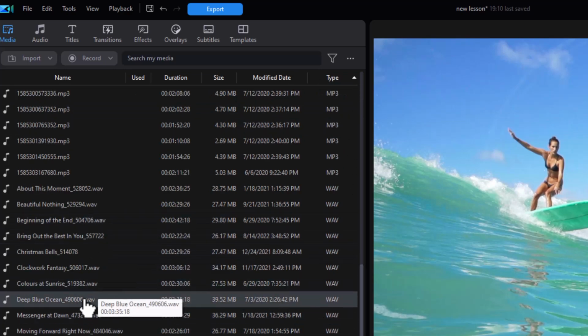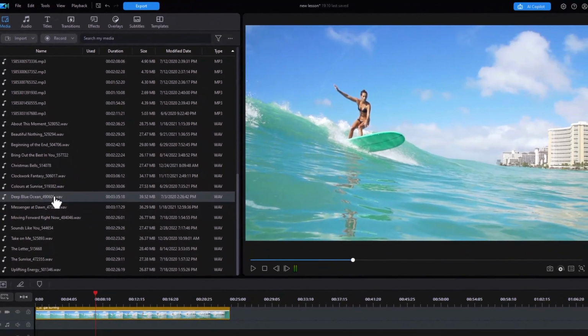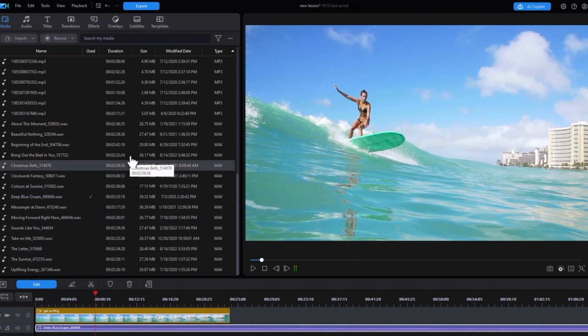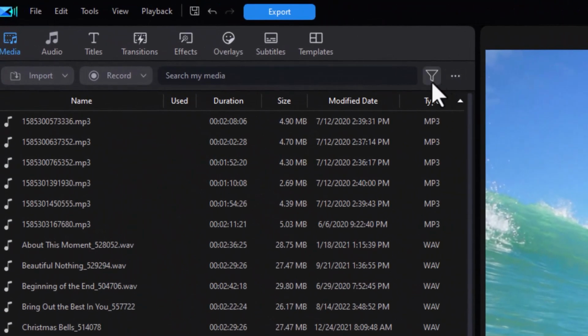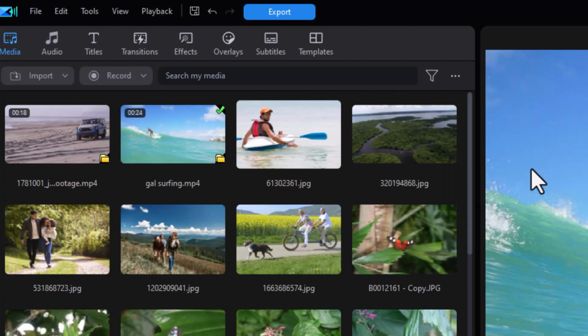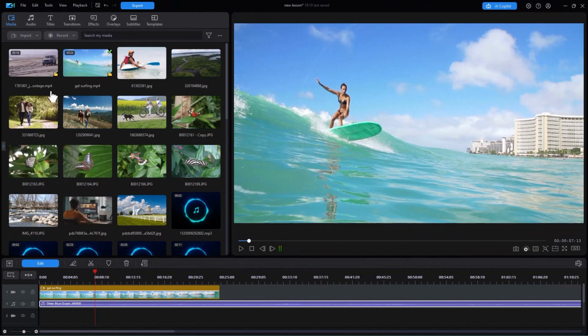So here's my deep blue ocean. I want to use that in this particular project with a surfer. I simply drag and drop it down like I would normally. So you can make these modifications as you find the best view possible for you to be able to use your resources effectively and save yourself some time. That's tip number one. Now right now it looks like I still have it sorted by type. And let me double check that. Sort by type. Okay, I want it that way.